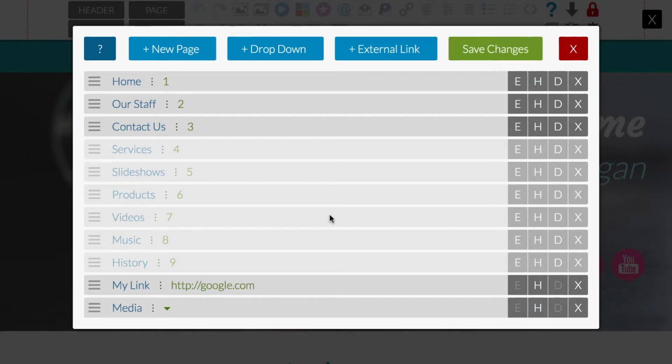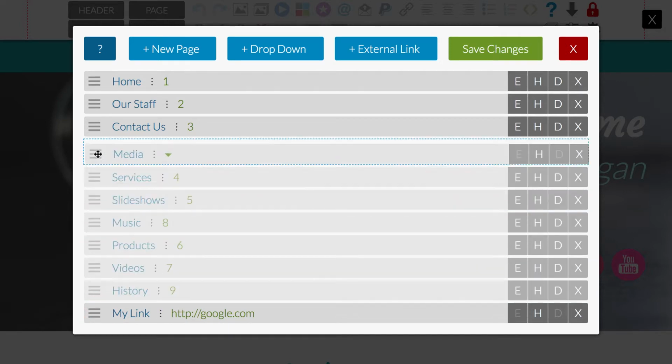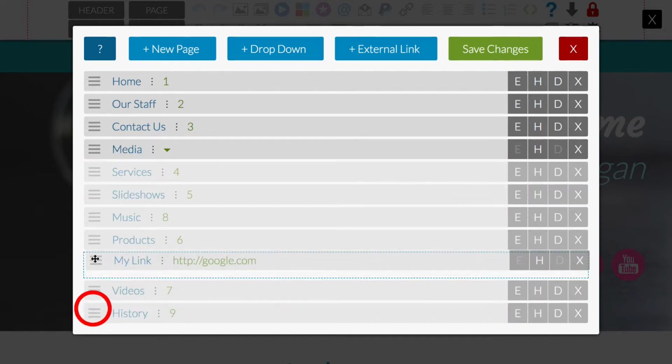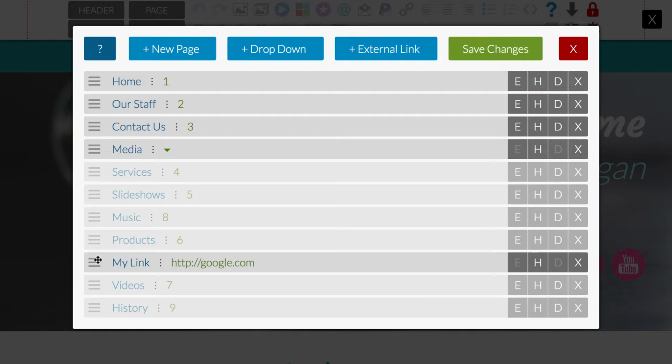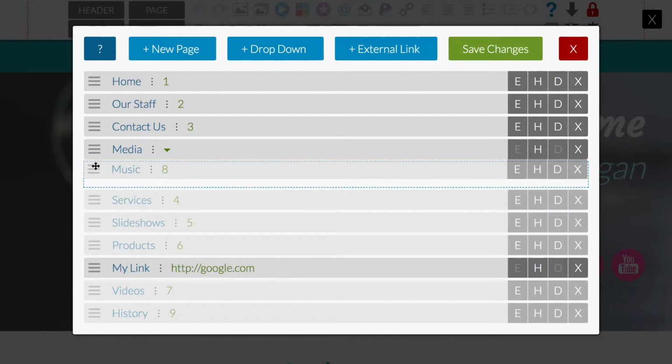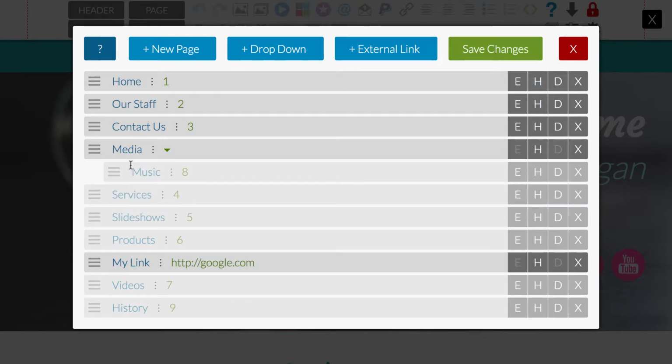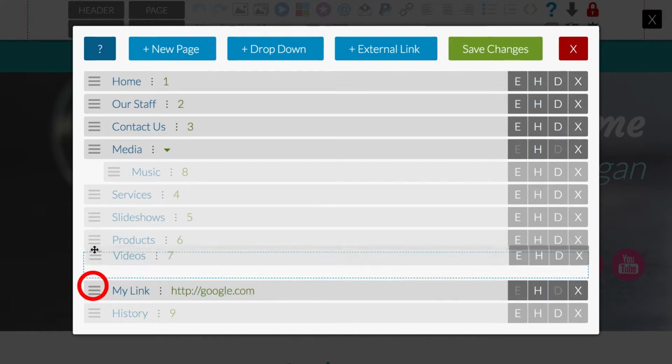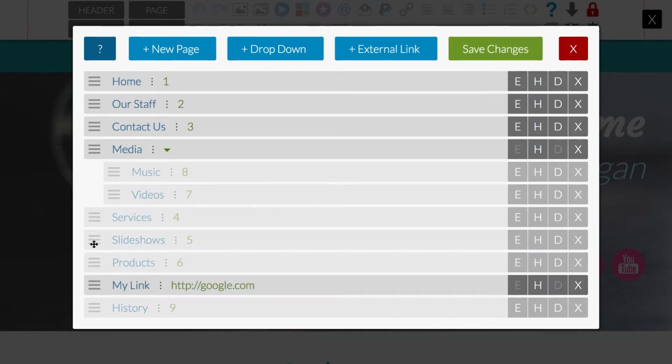Now let's rearrange our buttons the way we want them. All you do is click and drag the handle to wherever you want it. Now to add buttons to our drop-down menu, we simply drag it just a little bit to the right and let it go. And now that becomes a drop-down menu for the Media button. Let's do a couple more. And I'm going to make these all visible so I can show you what it looks like.